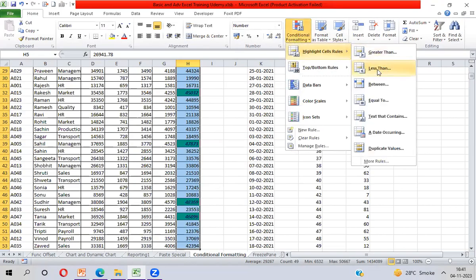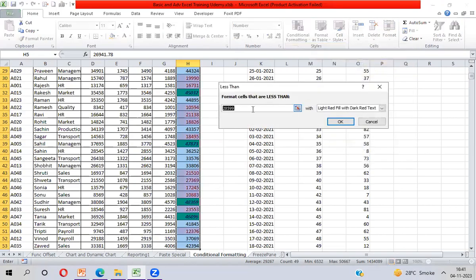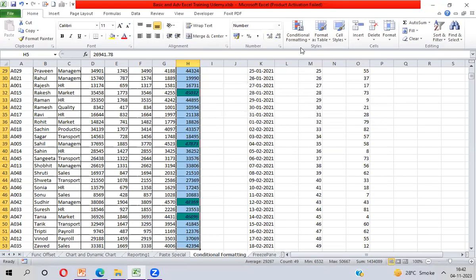Second option is less than. In less than, I want to take those values which are less than 20,000. So I want to highlight only those values which are less than 20,000. Okay, so I'm not highlighting.